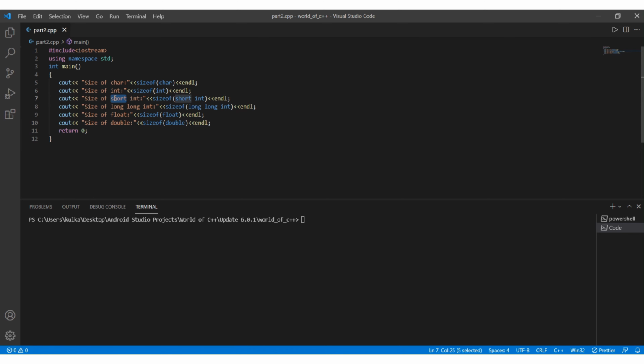Short integer, which takes less space than the integer, which is 2 byte and has shorter range. Long integer, which occupies more space than the integer, that is 8 byte and has more range. Float used to define the numeric values with floating decimal points. Size of float is 4 byte. And double, which has twice the precision than the float. Size of double is 8 bytes.